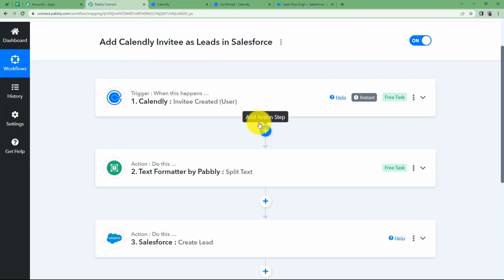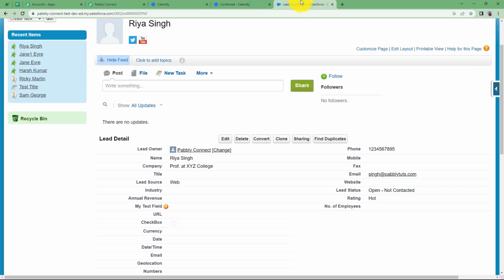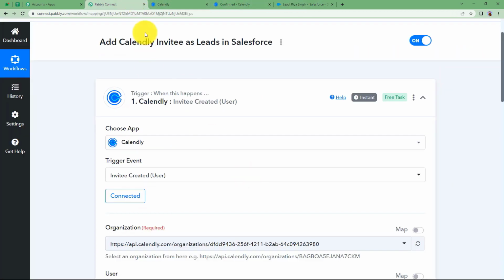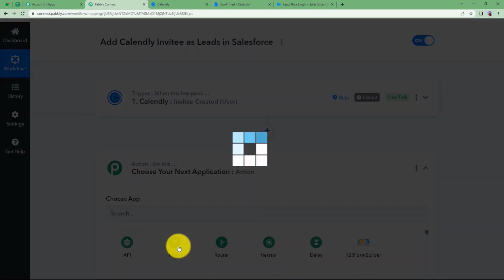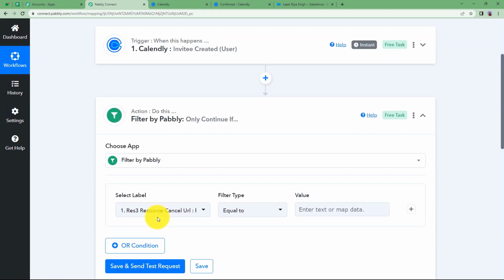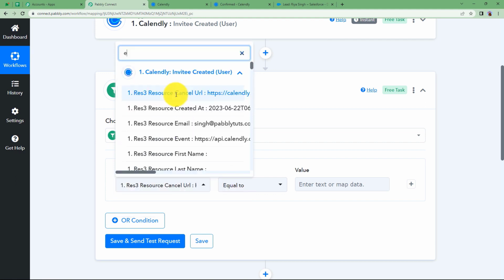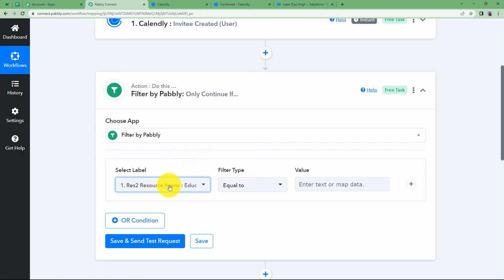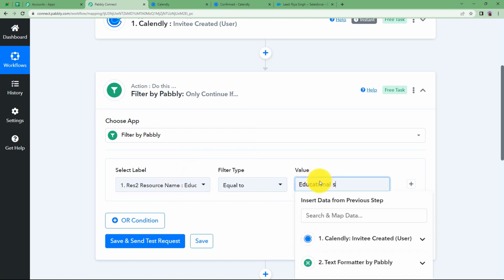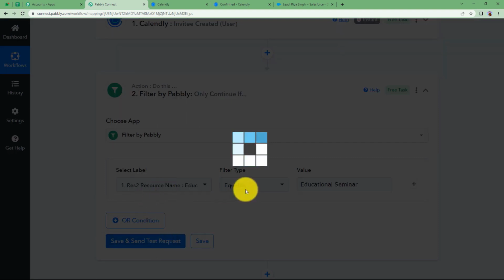One more thing is here that if you want only one specific type of event to be made the lead over here, so what you do is put a filter in between. If you click on this plus button and put a filter over here, so that you want only the educational seminar events to be transferred ahead. So what you do is take from Calendly and type over here educational seminar, which is the name of the seminar. So this resource name should be equal to educational seminar. Now this is the name. All right, click on save and send test request. It is equal to this.